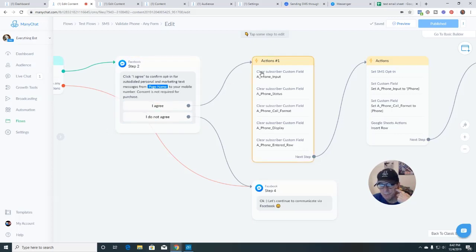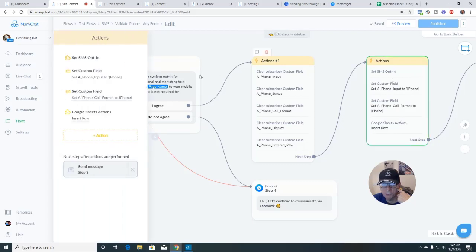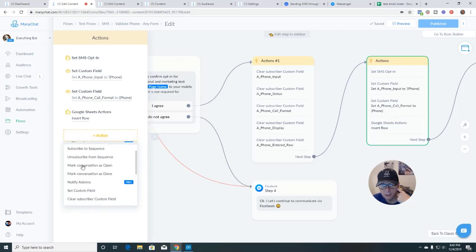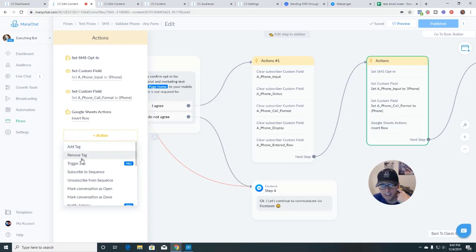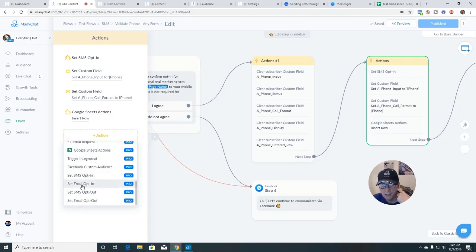If you do agree, I'm going to clear these. And then what I'm going to do, and this one's very important, is set SMS opt-in. This is a system tag. So if I go in here, it's right here. It's not under the tag or add or remove tag. It's down here. ManyChat did add it per my request.